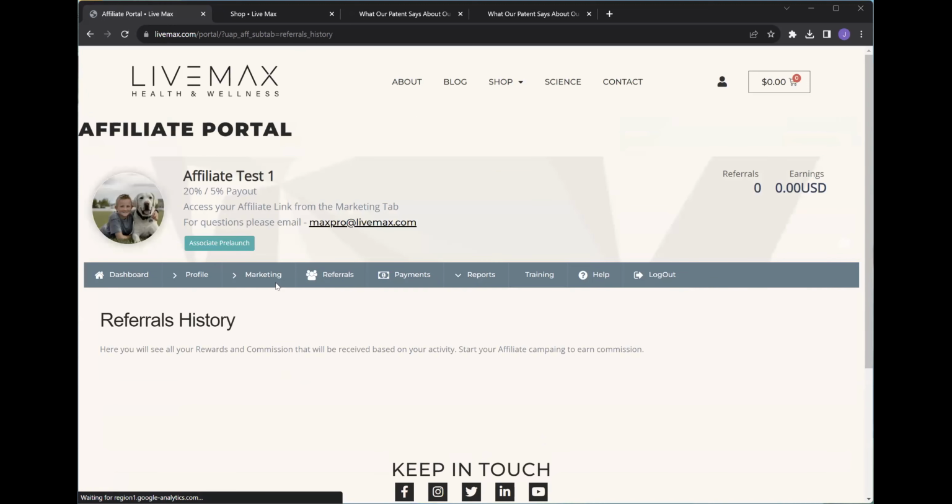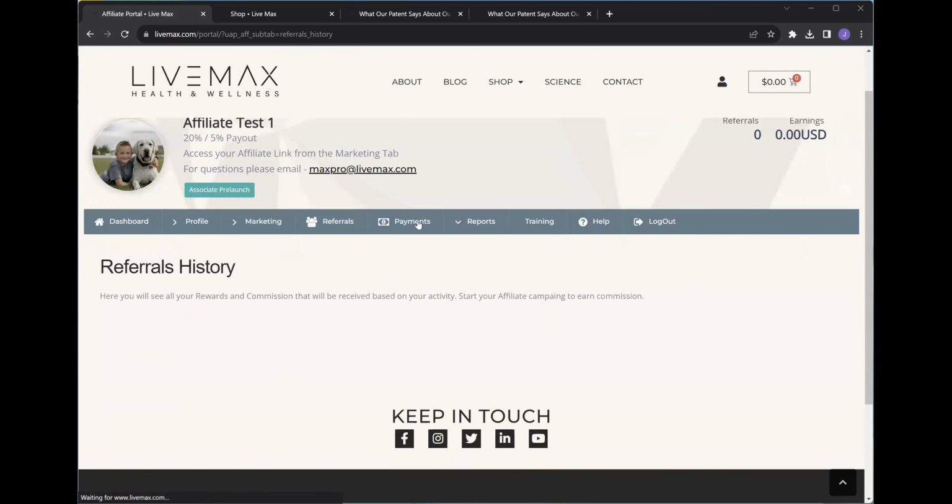Referrals history, same. I think that one is on payments or on the referrals tab. So this is another one where we're actually looking to solicit some feedback on how this should be organized. We kind of took a stab at what we thought made sense.